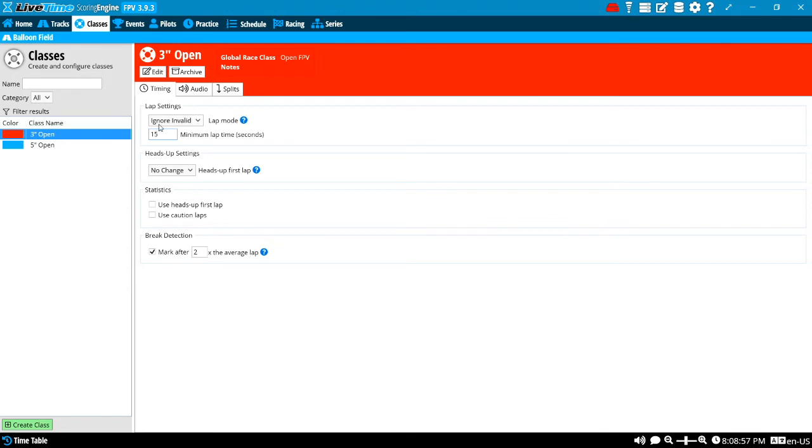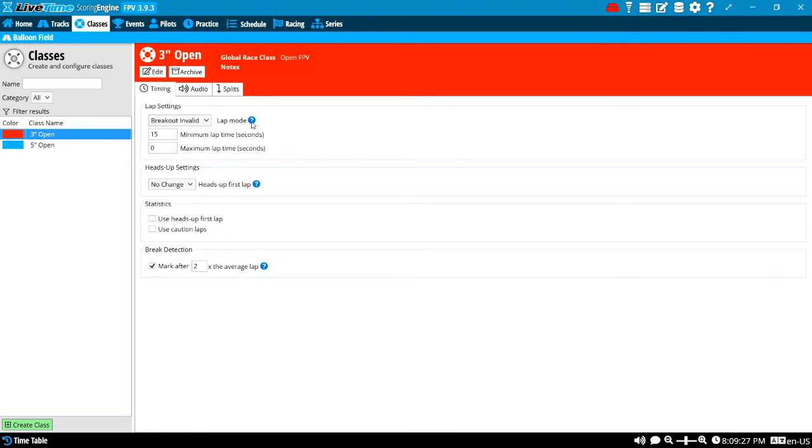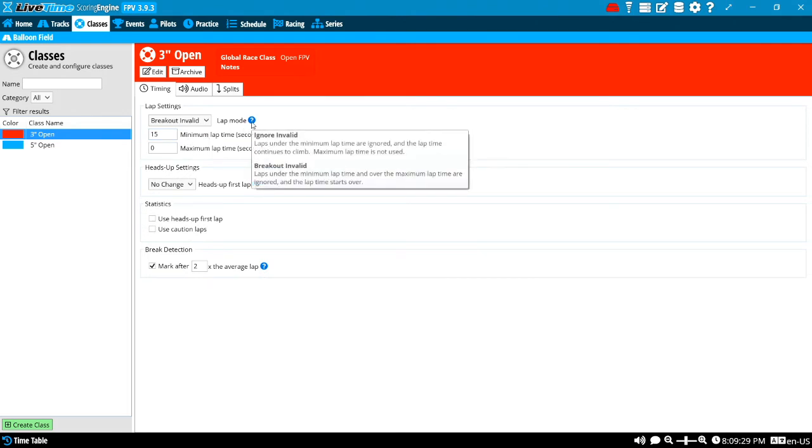One thing that I do need to get into really quick is the lap settings, and we have ignore invalid and breakout invalid. Now a lot of people just leave it on ignore invalid and they don't realize that that counts the whole shot. So sometimes people are okay with that when you're doing maybe laps in time and you want the time to start when the buzzer starts. But a lot of times, especially in the past year or two, when we started doing top 3 consecutive more, breakout invalid makes a lot more sense for that because basically the clock resets whenever they cross the start line.